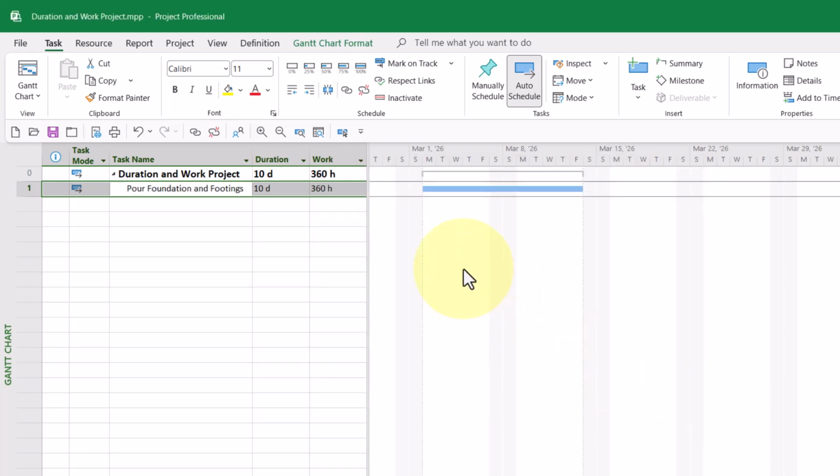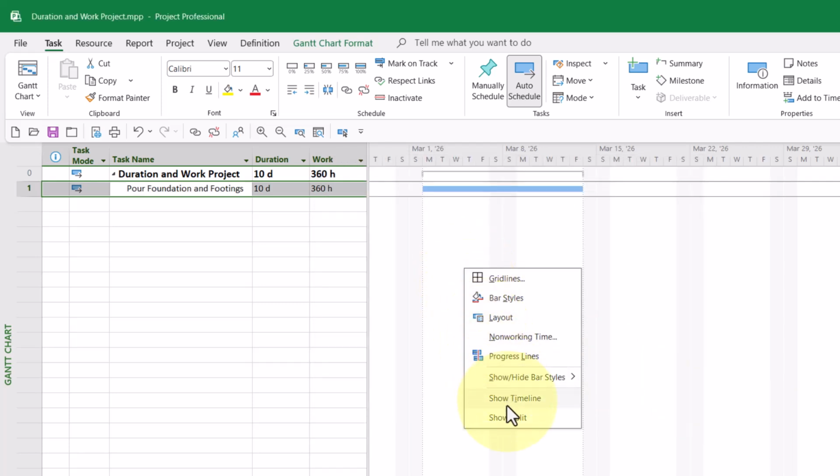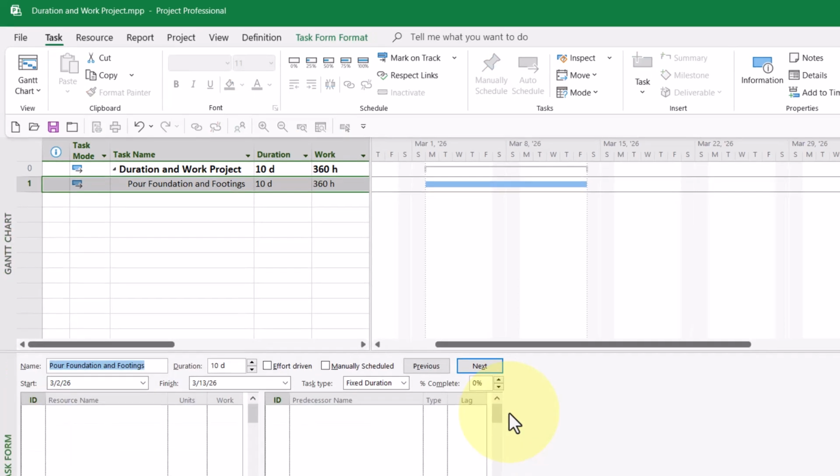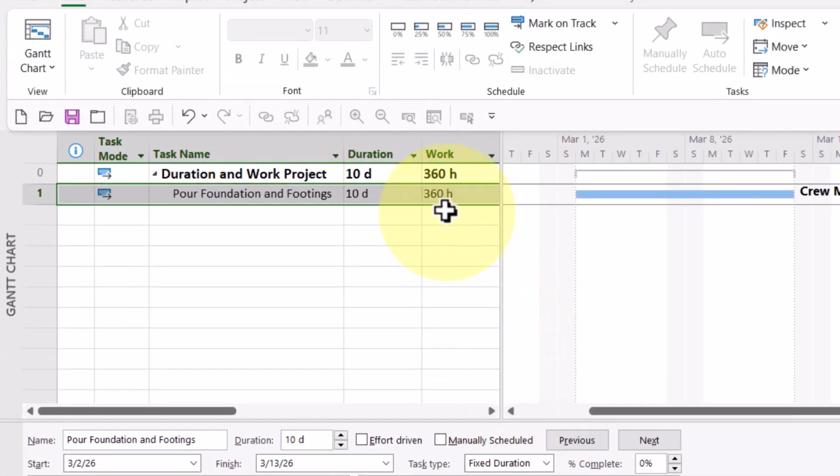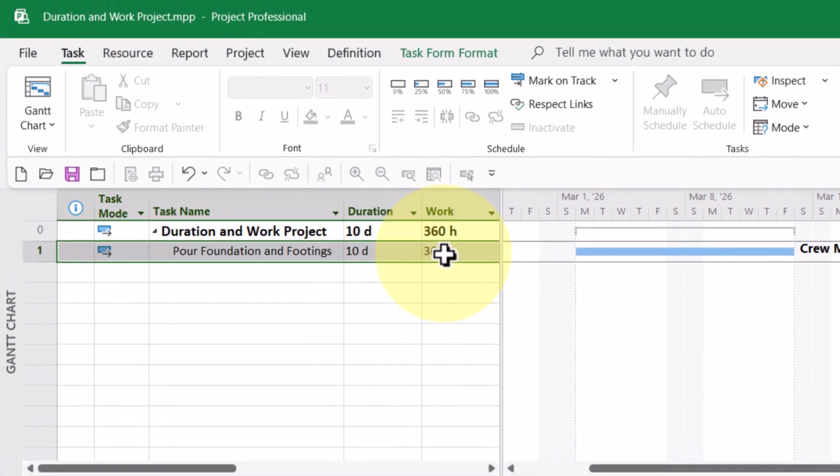Now, what I'm going to do is assign my team members to this task. So in the bottom pane, I'll go ahead and select crew members. I will not put in any units. I'll not put in any work. I'll leave those blank. When I click OK, the work is recorded as 360 hours. See, that matches what we see up in the Gantt chart pane.